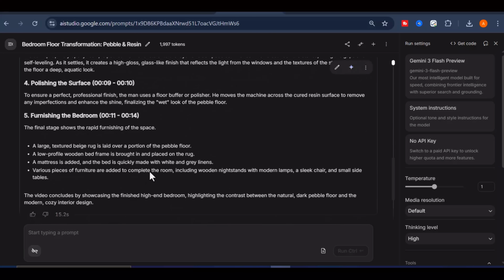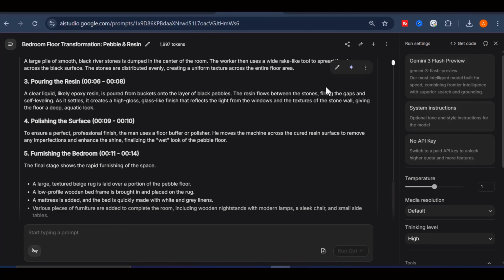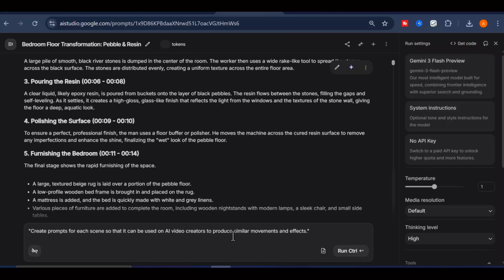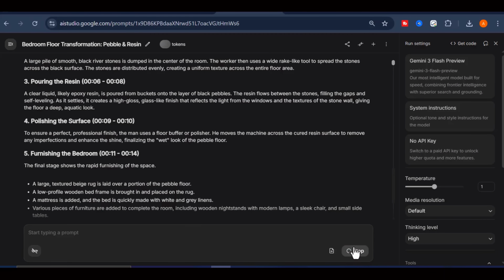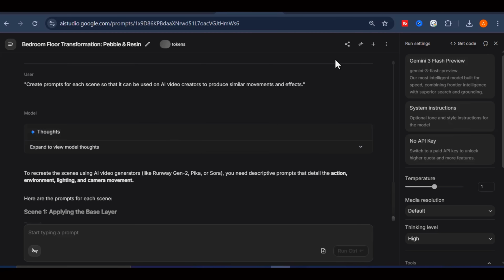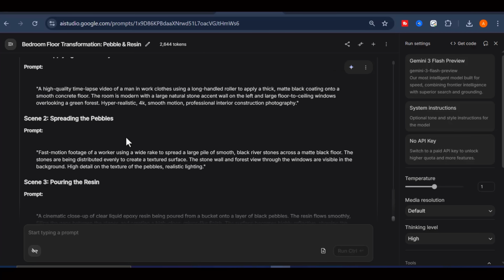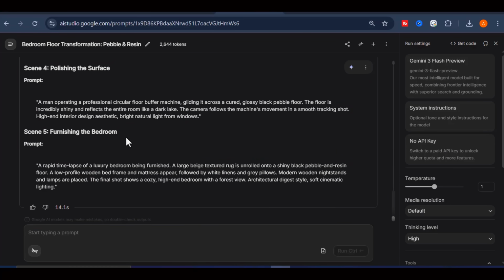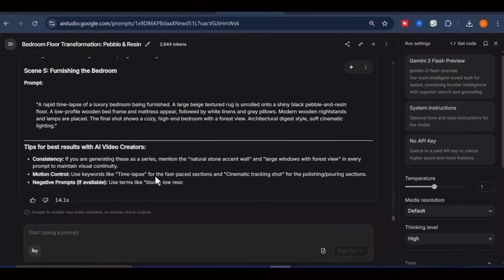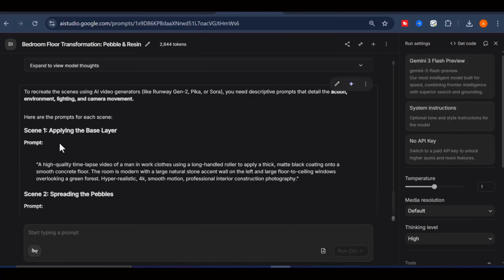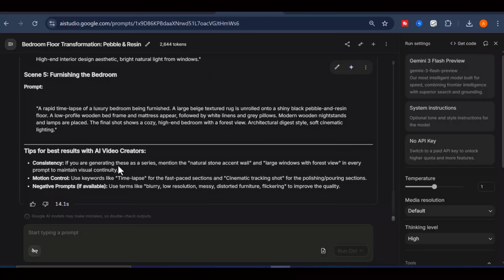Now, here's where it gets even better. Once the analysis is complete, tell the AI, create prompts for each scene so that it can be used on AI video creators to produce similar movements and effects. And just like that, the AI will generate detailed prompts for every single scene in your reference video. This is a massive time saver because you don't have to sit there trying to figure out how to describe every movement, every angle, every transition yourself.